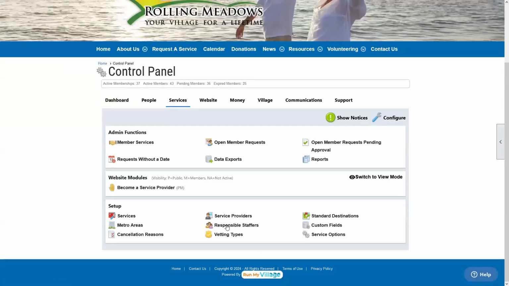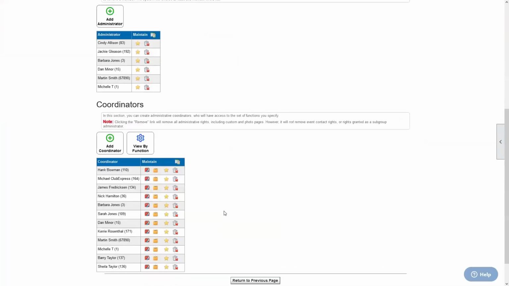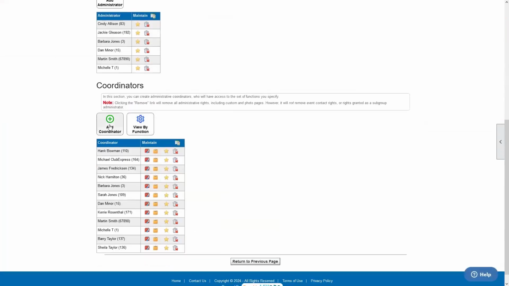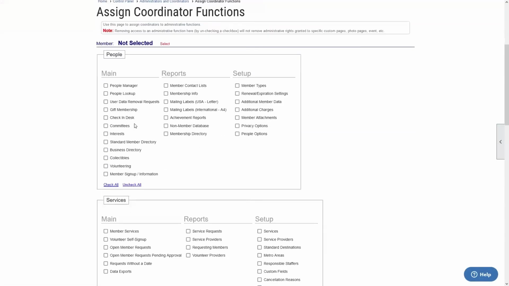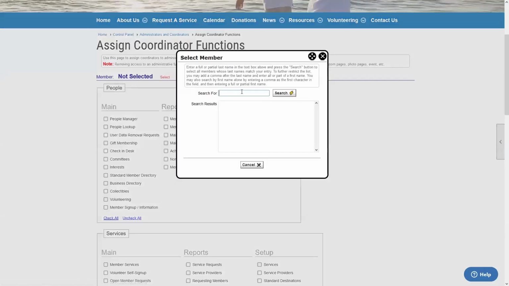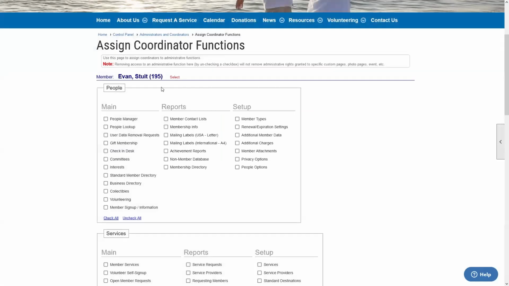Now that that person is a responsible staffer, they may need access to the administrative side. So again, as Devin described, we're going to go to the Village tab. We're going to go down to the Setup section where it says Administrators and Coordinators, and we are going to click on Add Coordinator. As Devin described, there are multiple text boxes. What we can do is select Evan, or rather Stuart, here. Select him, same member number as we selected for the responsible staffer. When we hit select, the member's name and number will show up right here.